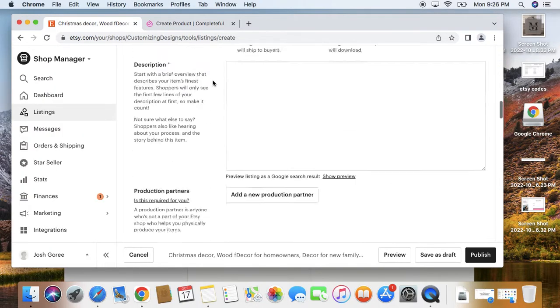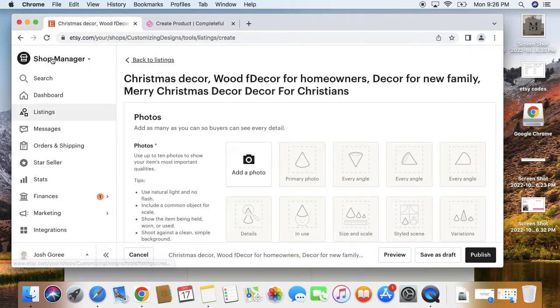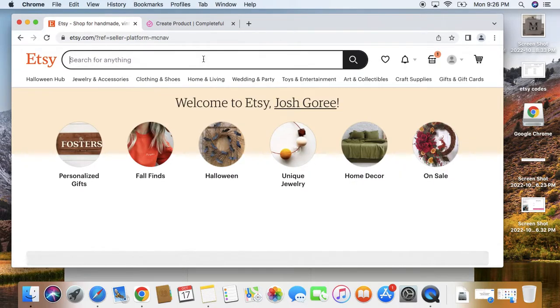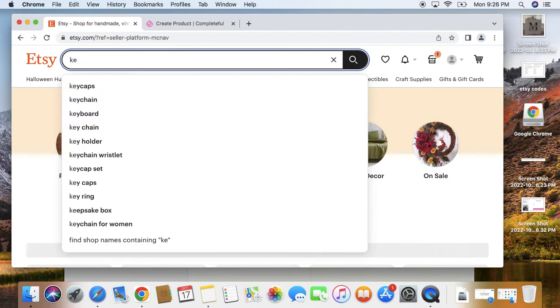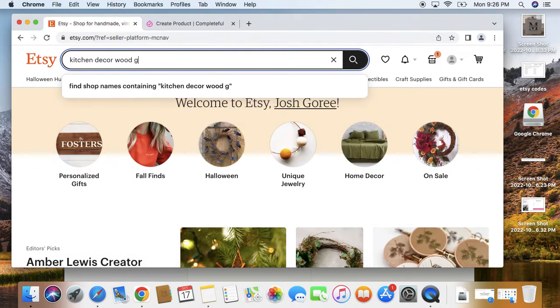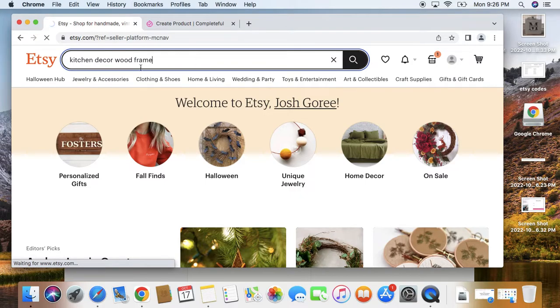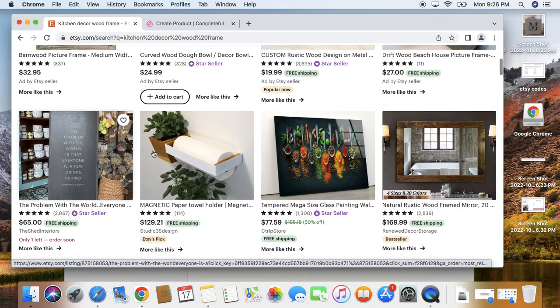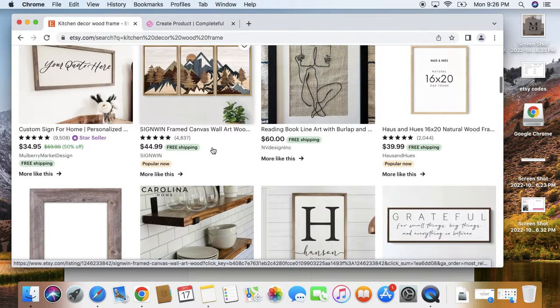Let's go to Etsy and shop real quick. I'll just give you an idea of what you can do. So Etsy Marketplace. Let's do some shopping. What we saw earlier, kitchen decor, wood frame. And this is a good title and tag. Here, what is this? $32. Let's look for something small like that 8x8 piece.